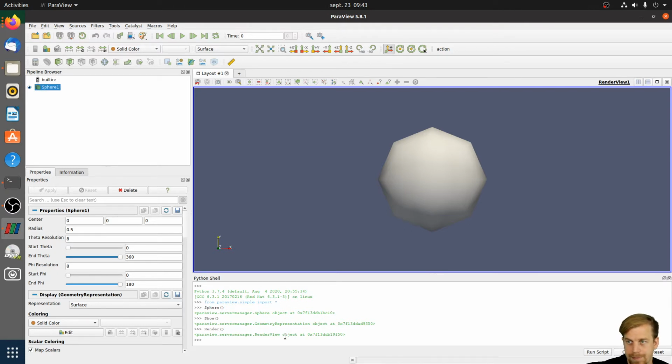Okay. But everything you do in the Python shell within ParaView, you can do in another tool we call PVPython. It's available alongside ParaView.